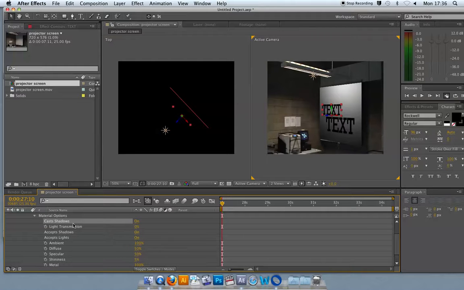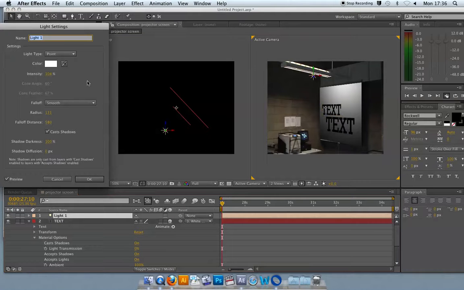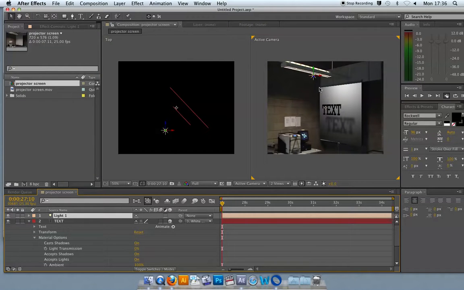Now at this point what I can do is go back into the light and fine-tune that a little bit. I can take down the darkness and I can up the diffusion a little bit just to make it look a little bit more natural. Now lastly, I'm going to OK that.